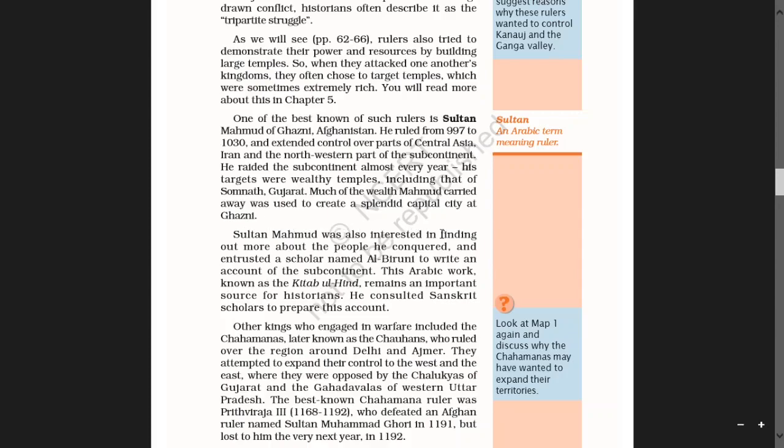Sultan Mahmud was interested in finding out more about the people he conquered, and entrusted, that means made responsible, a scholar named Al Biruni to write an account of the subcontinent which he conquered.